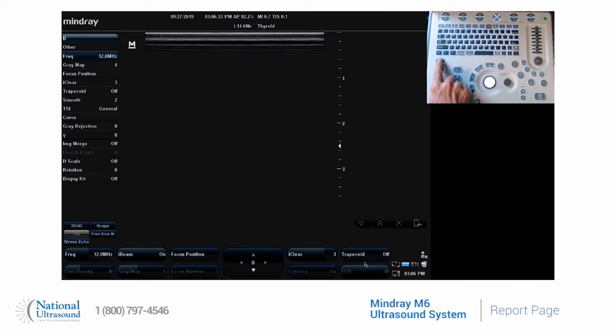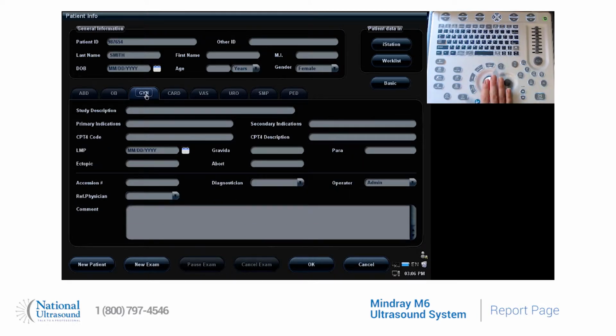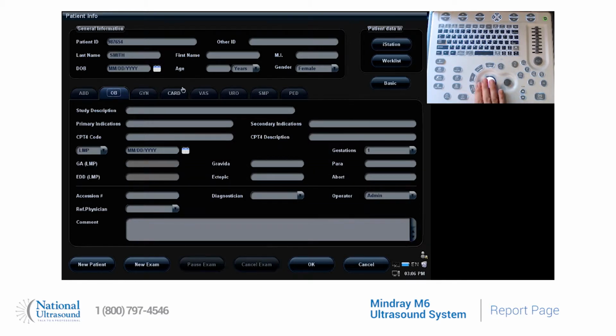Press the patient button to enter patient information. The machine automatically generates an ID number for you. You can leave that, or you can certainly enter one that you want. I'm going to enter a last name. You can enter as much or as little of this information as you like. Be sure to click on the appropriate tab here based upon the preset that you will be using.